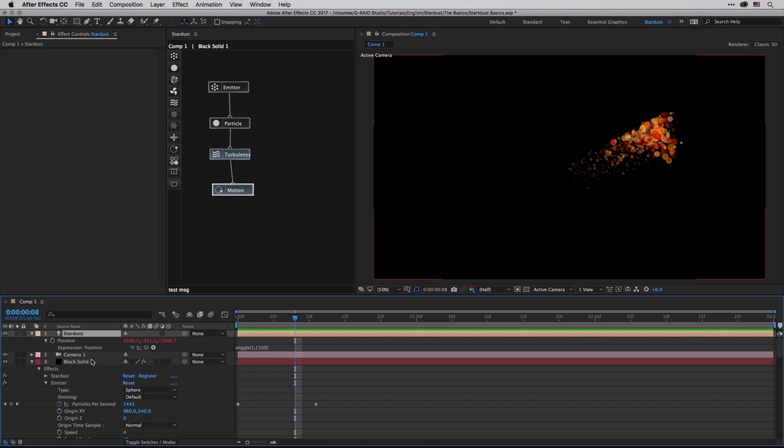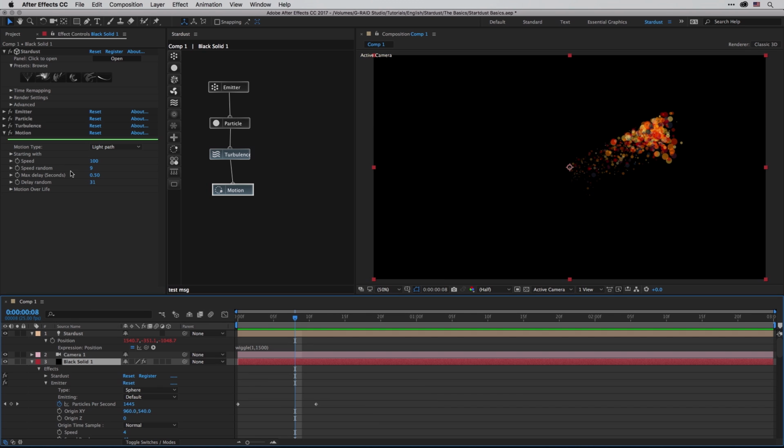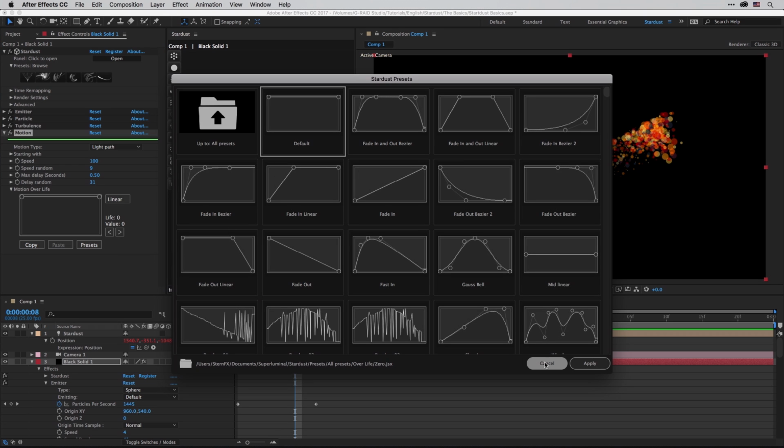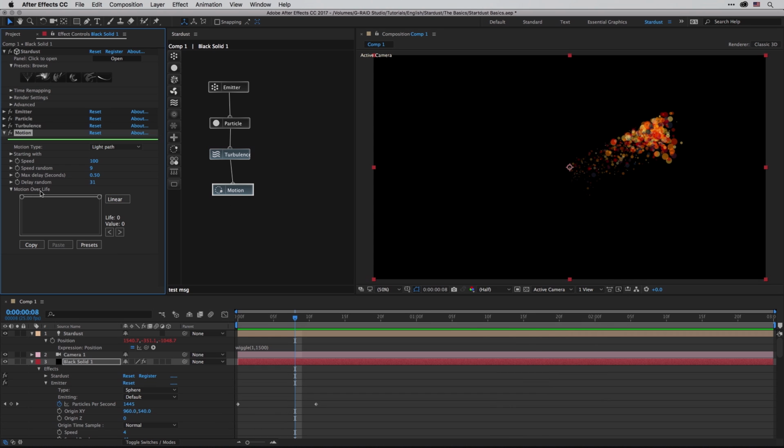And basically this is it. If you want, you have additional controls over here. You can tell it which of the lights to use. So in this case, all lights, but you can rename your lights and tell it to use only specific values. You can also change the speed, the random. You can create some sort of a delay, and you can control the motion over life with those graphs that you've seen before. Remember that you have presets for those graphs, so try to use them before creating your own. It will just save you some time.